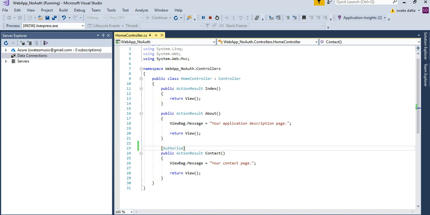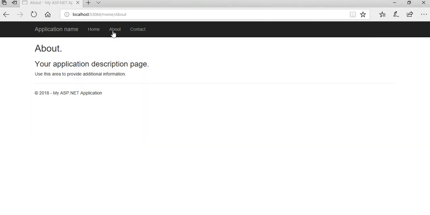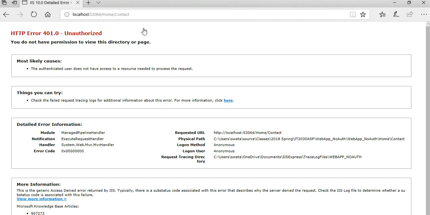My application loaded fine. We added authorize to the contact method. So let's go to home. It's all good. Works the same. Contact: 401 unauthorized access. Basically it is telling me, I don't know who you are, so you are not an authenticated user, and you are not going to be given access to this resource. But the problem here is that the 401 that we get is normally not a very user-friendly screen.